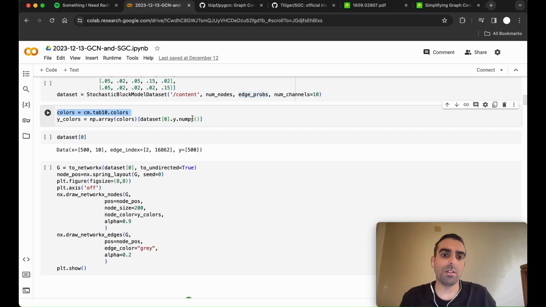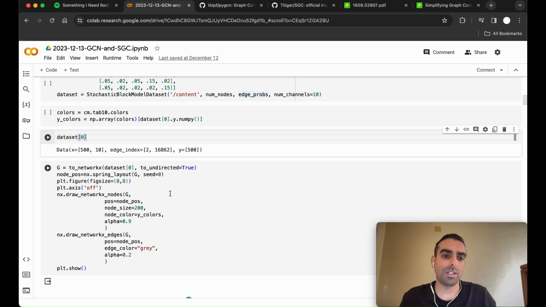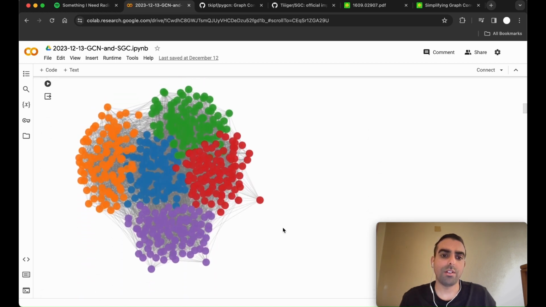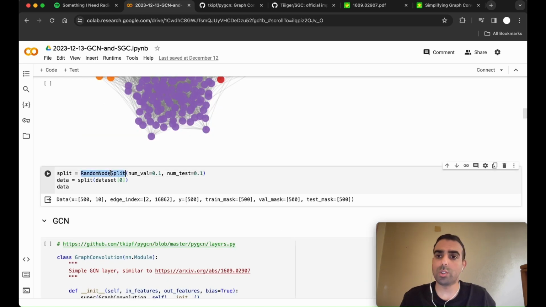I'm preparing some colors for plotting. Here's our dataset. And here is the graph that we will be working on. Use random node split from pytorch-geometric to split the dataset into train, validation, and test. We're using 10% for validation and 10% for testing, and the rest will be used for training.